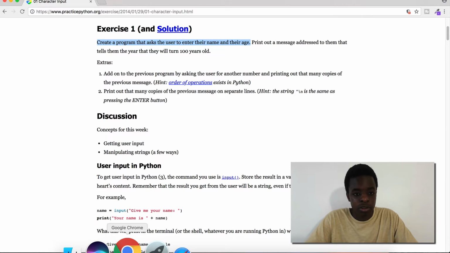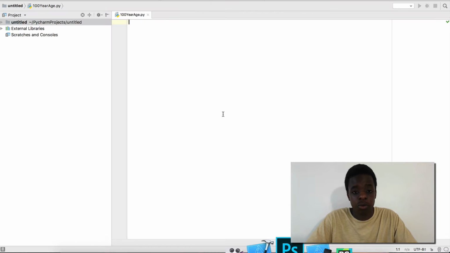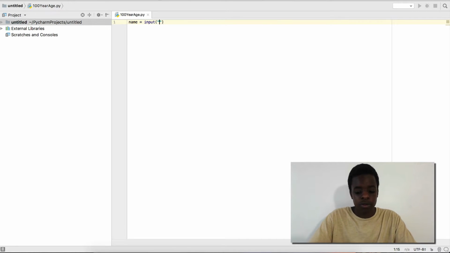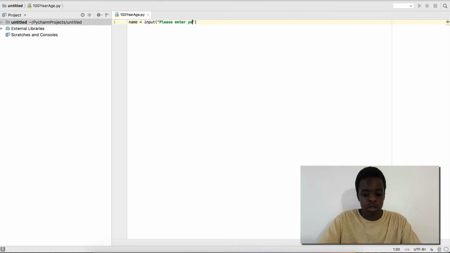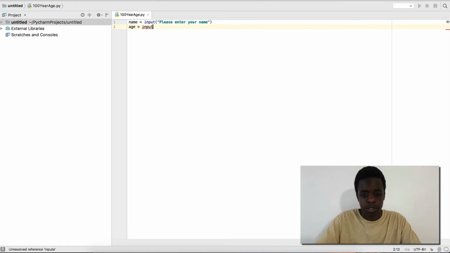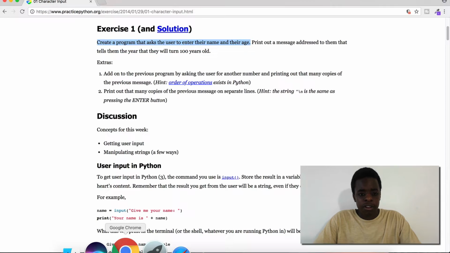So let me just look at it again to be clear. We're going to assign a name and age. So we'll just create a variable called name. Name equals input, and then we'll say please. And on the other line we'll have age equals input. Then we'll just put a colon to neaten it up. So we've got that first bit done.